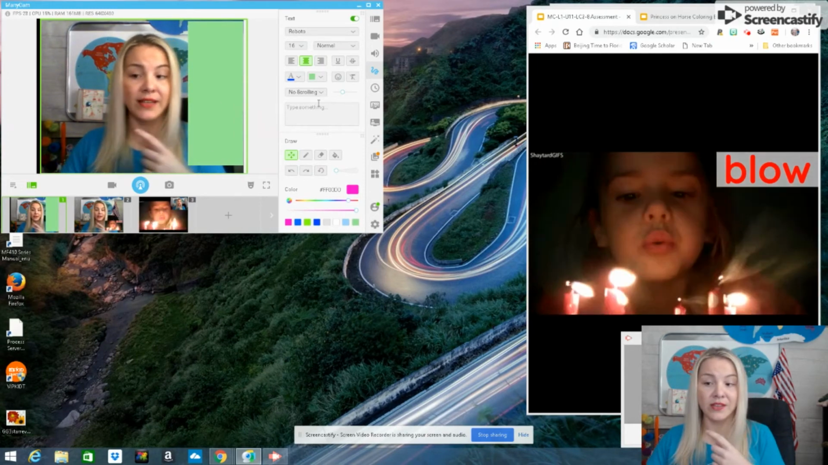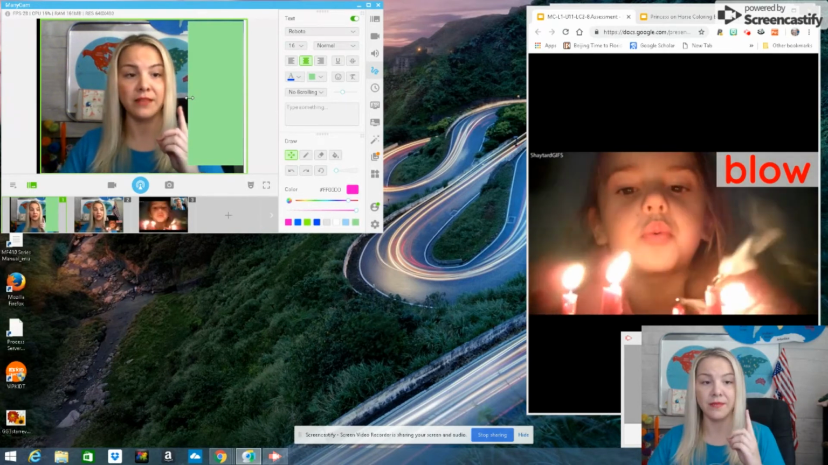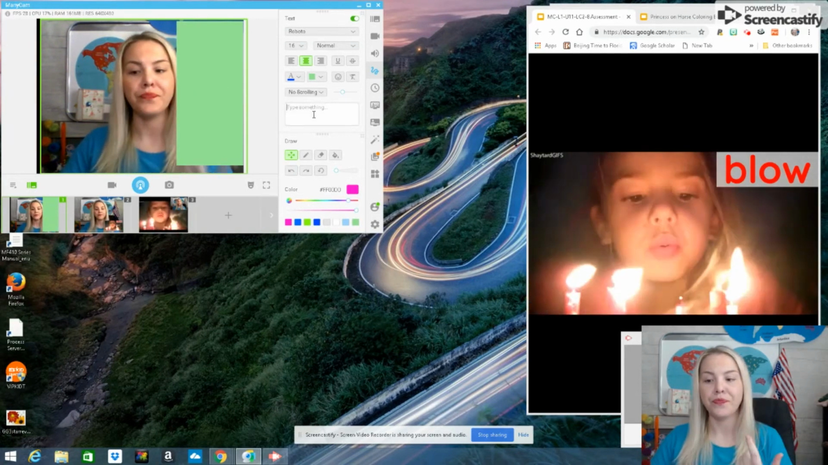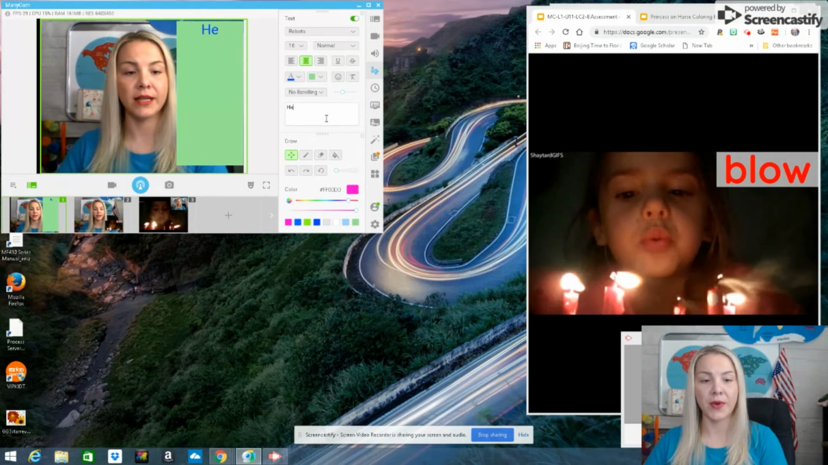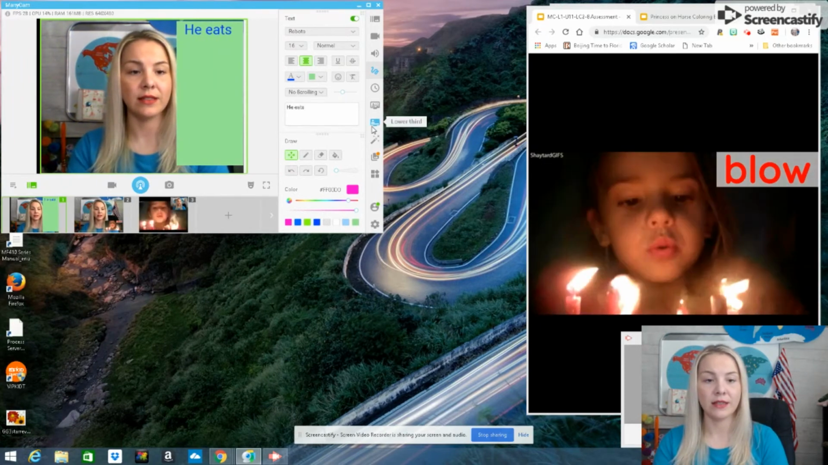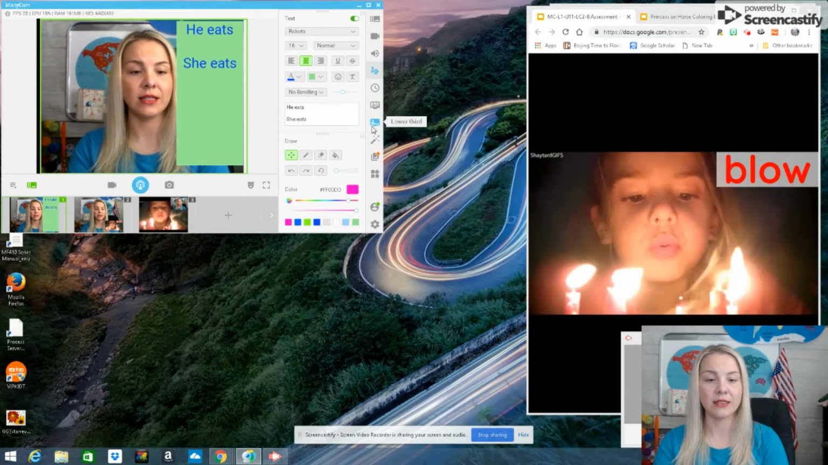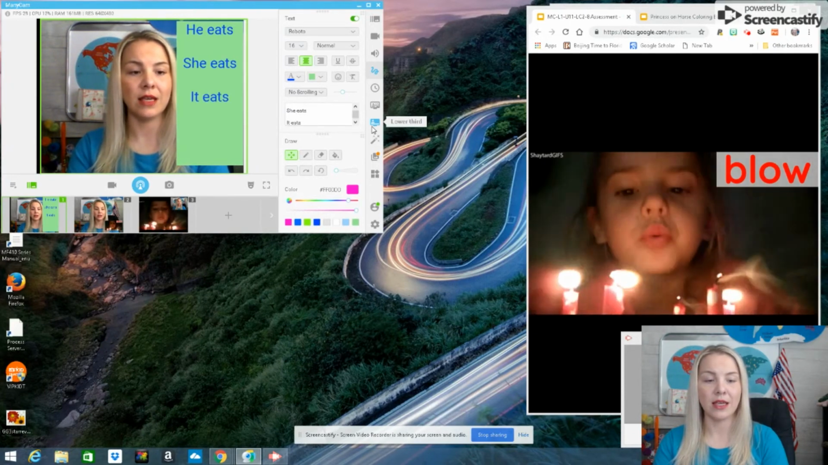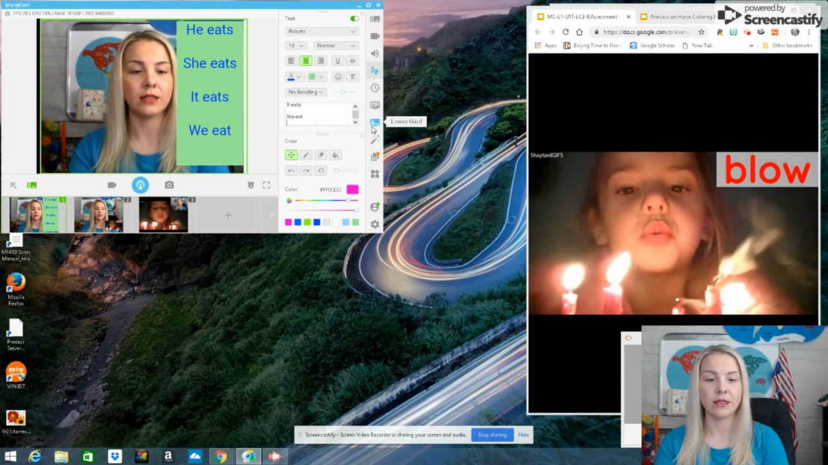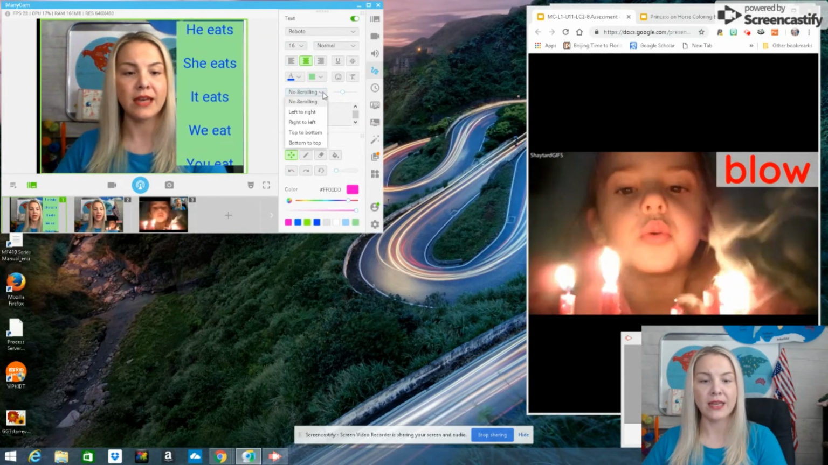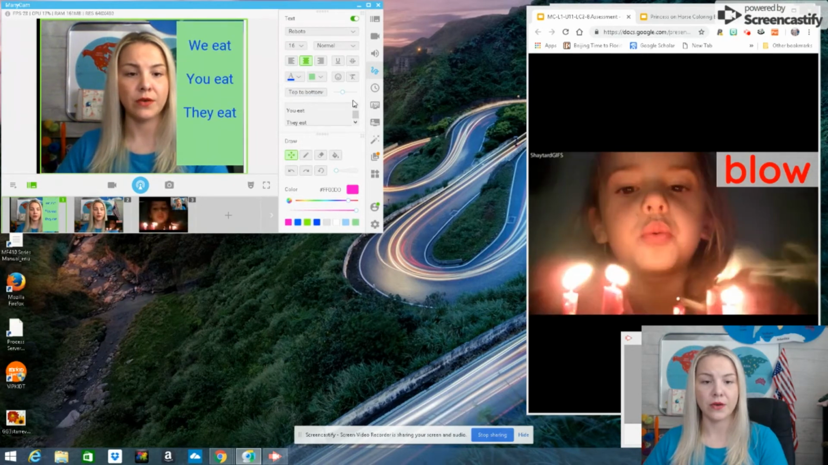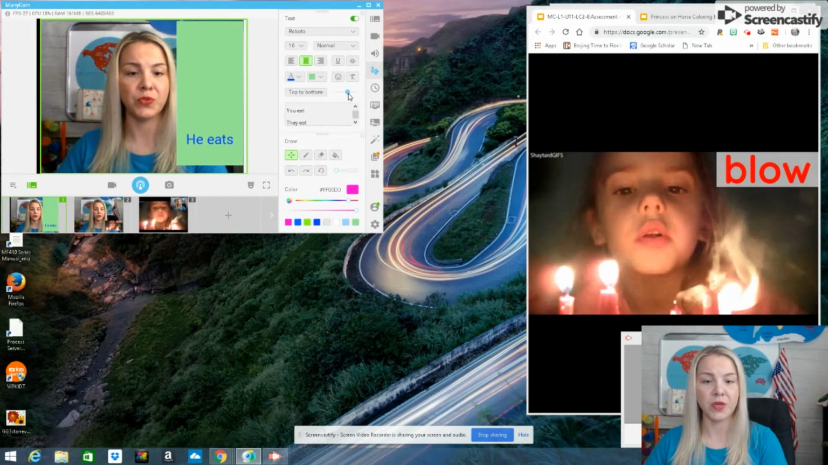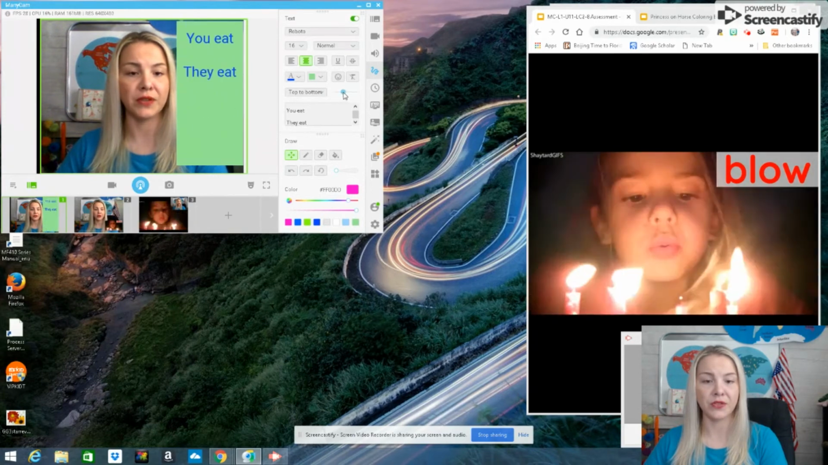And so I saw at VIPKID Journey a really awesome idea on how to teach conjugation. So type here in this text box, he eats, she eats, it eats, we eat, you eat. You can make it scroll. You can make it scroll left to right, right to left, top to bottom. Let's do top to bottom. So here, this is where you control the speed. So whoa, really fast, but also then really slow.